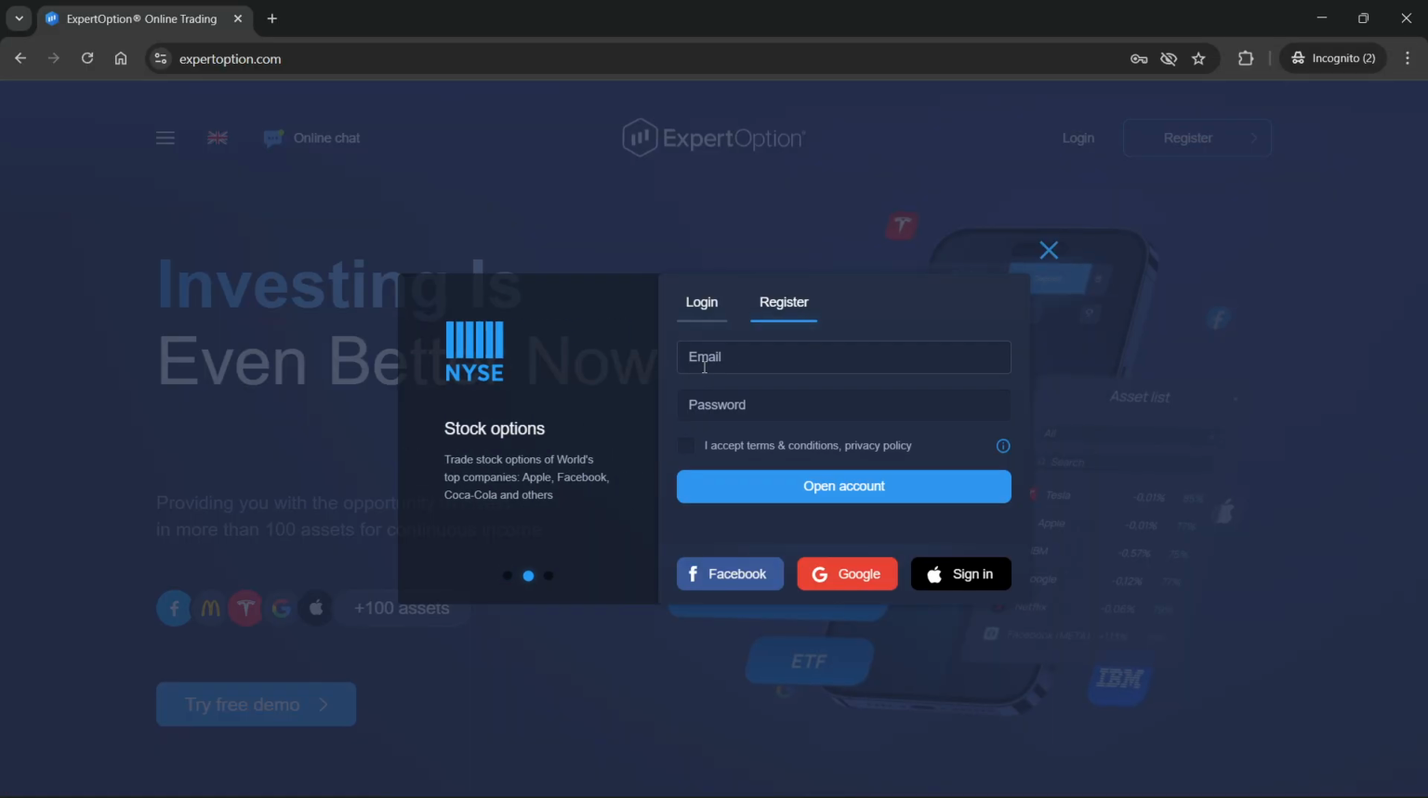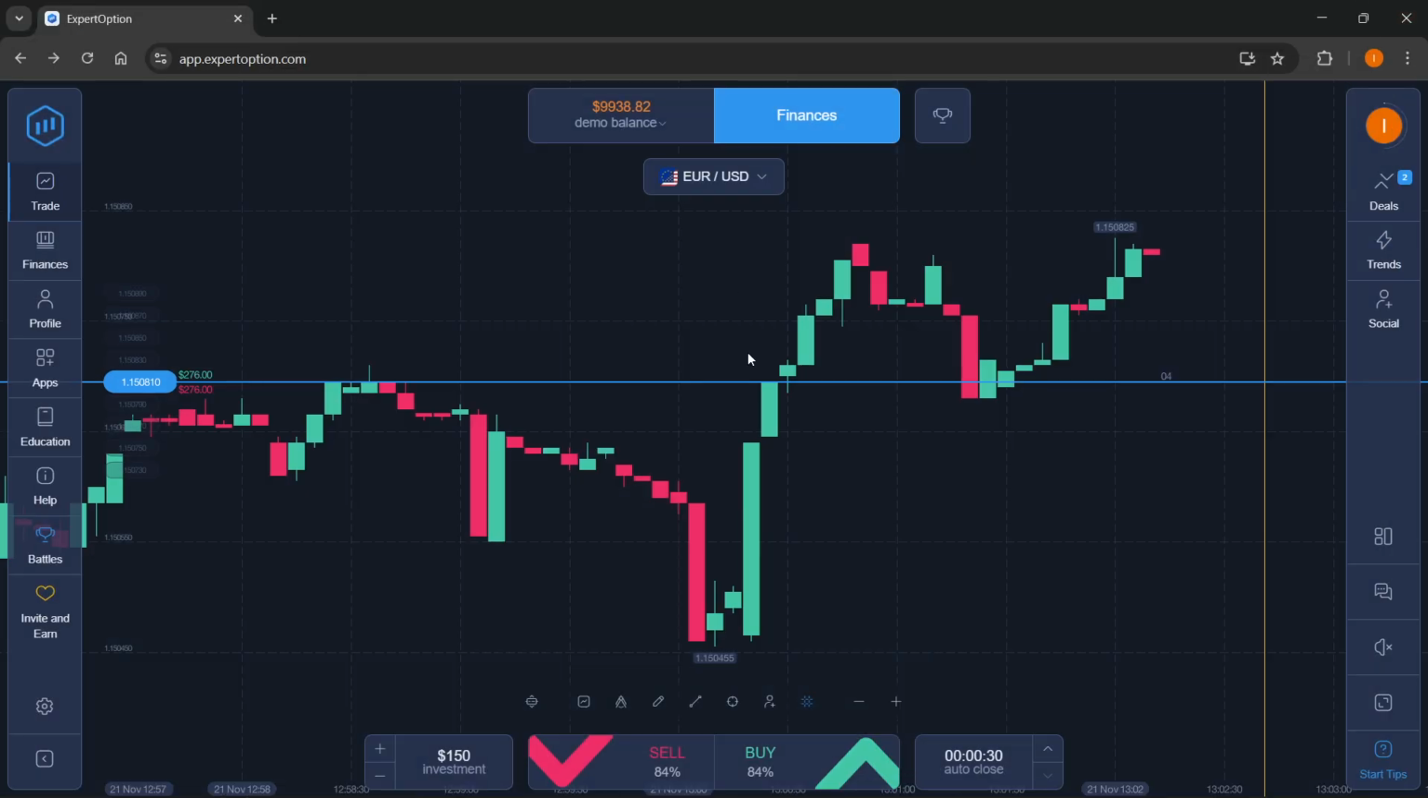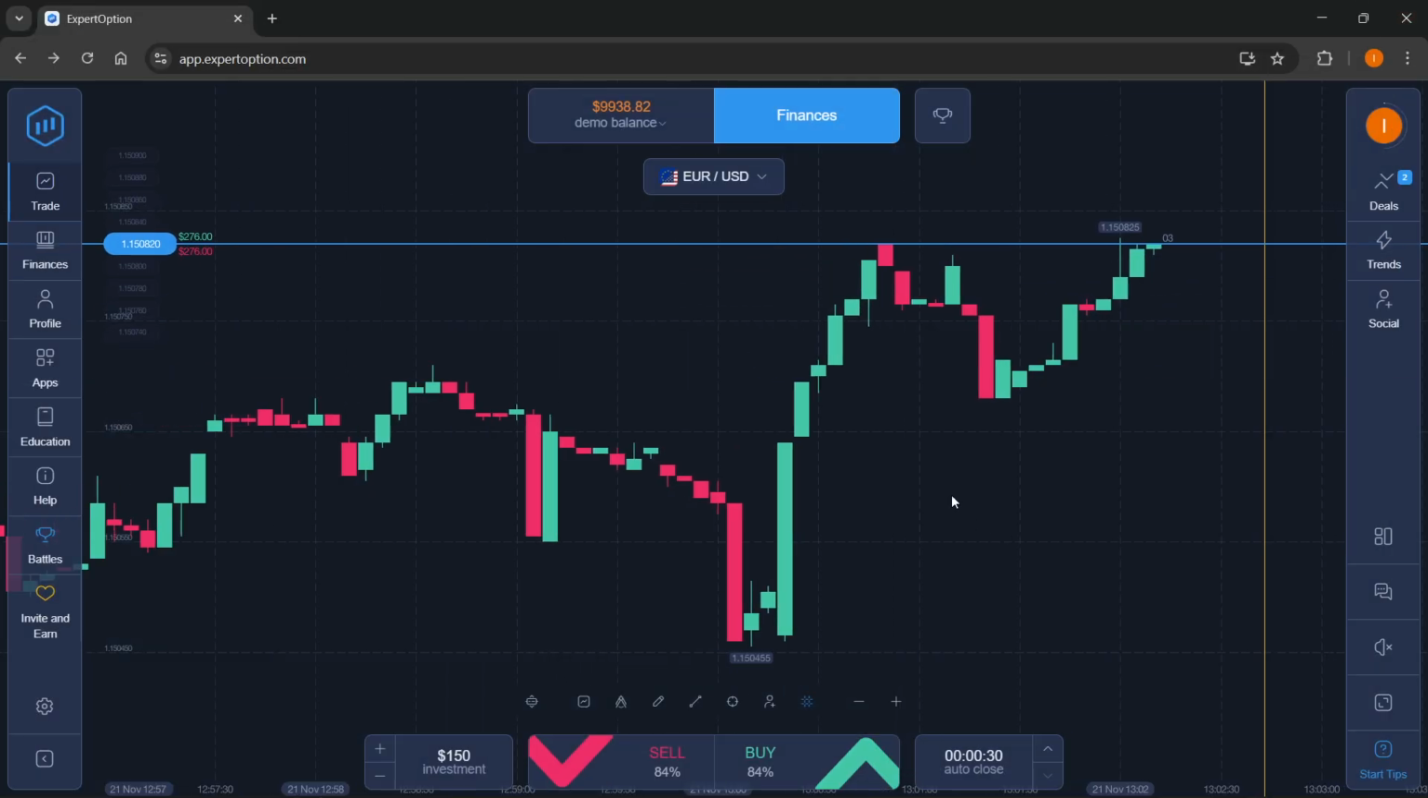You can just type in your email and your password you want to use, and of course, accept different conditions and policies and stuff like that, and then you'll be able to open your real account. However, you could also use Facebook, Google, or Apple ID to sign up, so choose the method you want, click on it, and open your account. And whenever you do this, you'll get the access to your account over here, which looks like this.